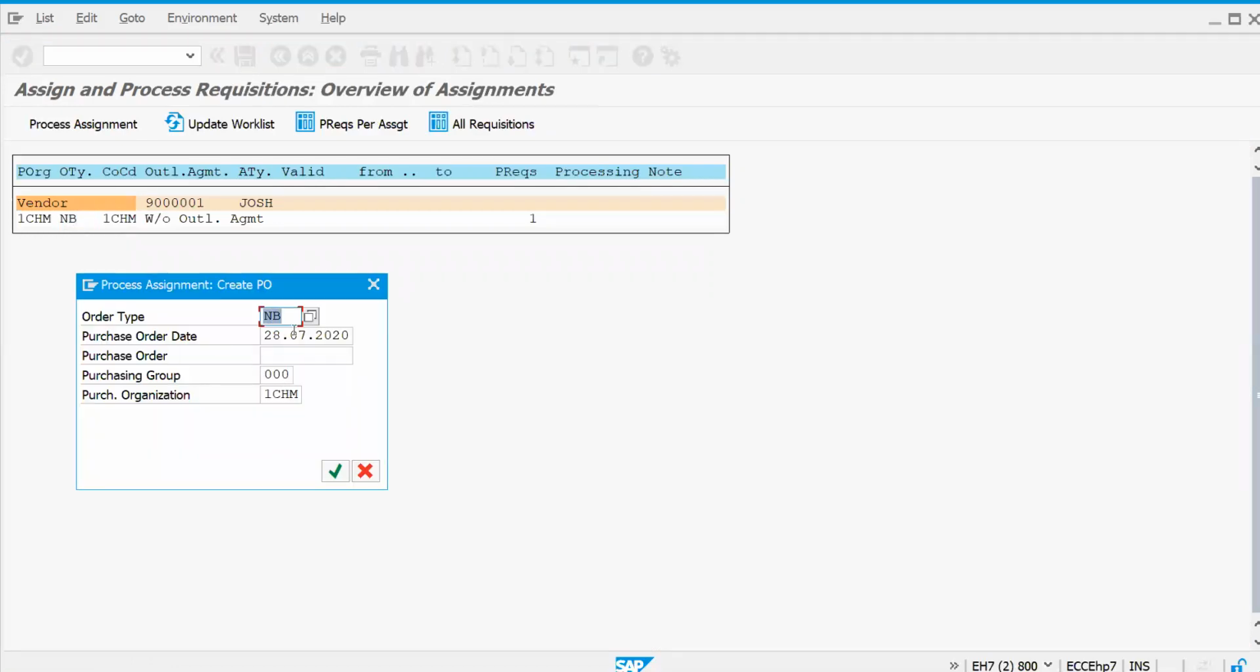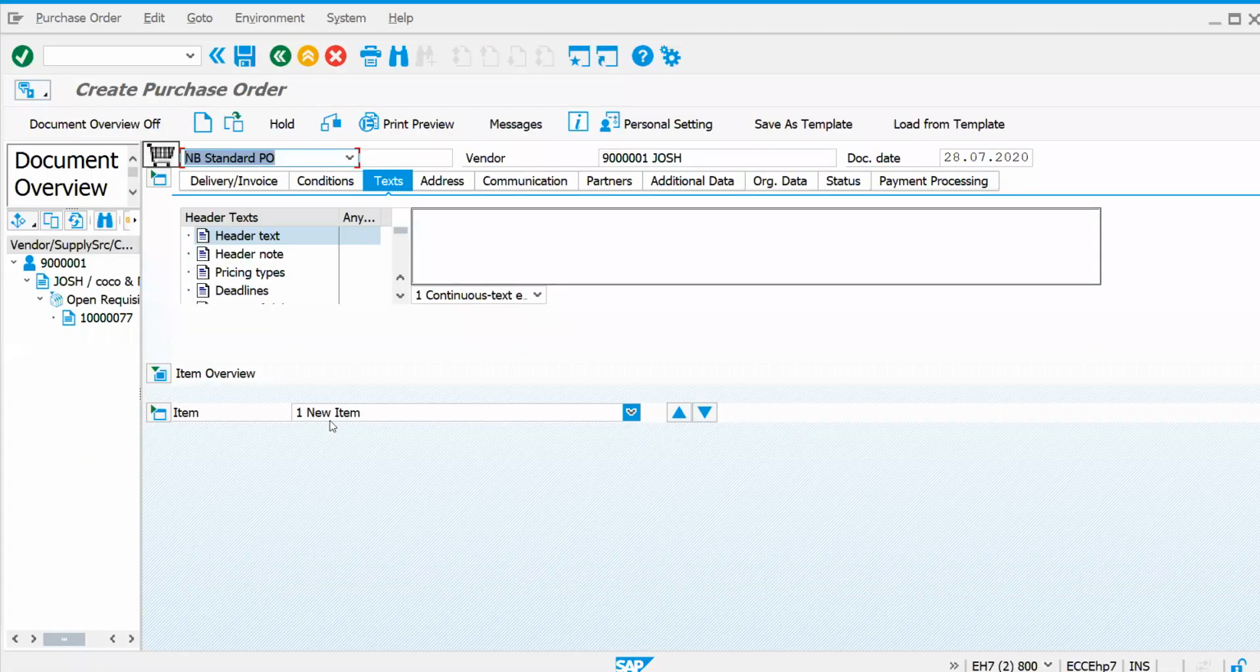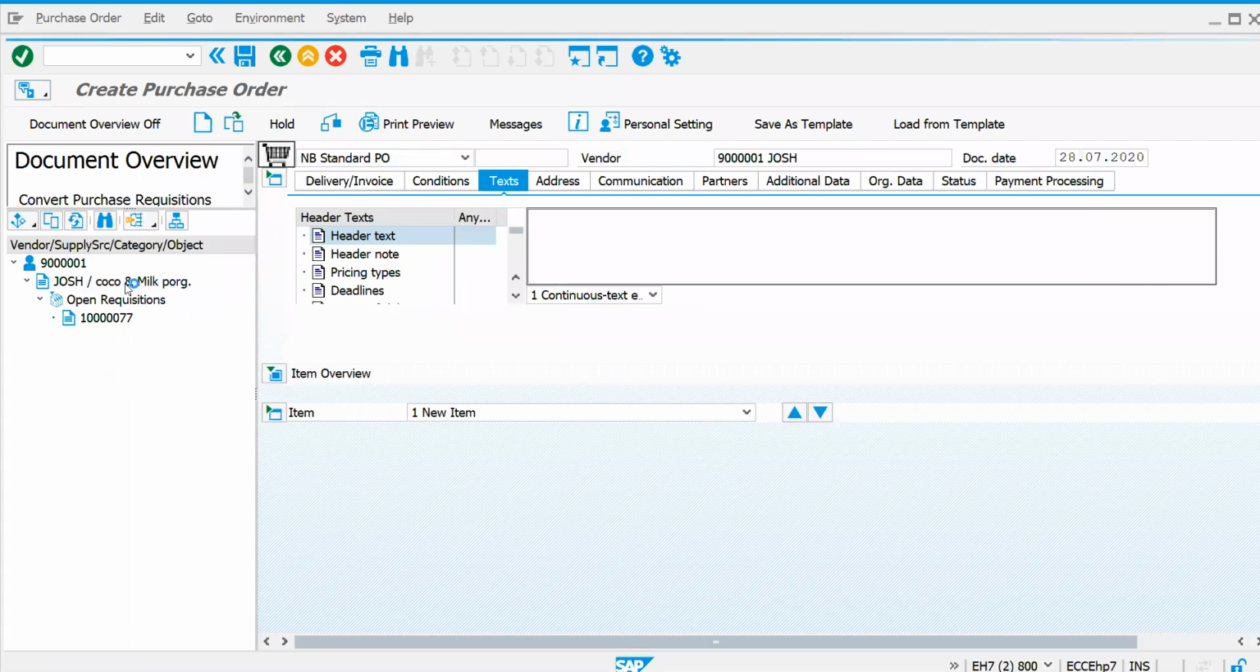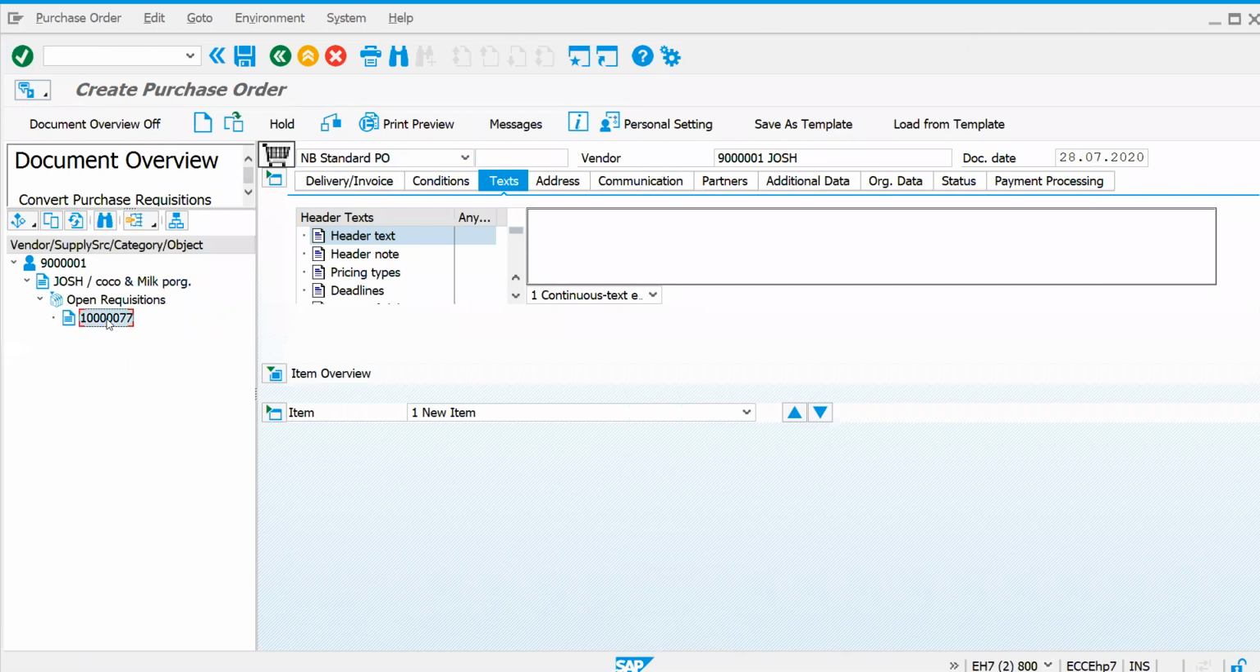See order type and purchase order date. It got created with today's date. This purchase group is picked from either material master or vendor. And this is the purchase organization that we have created for our company. This organization is buying now. So that means this requisition is now converted into PO. Let's try to observe this. For Josh, the cocoa and milk purchase organization got a requisition now from the sales order.